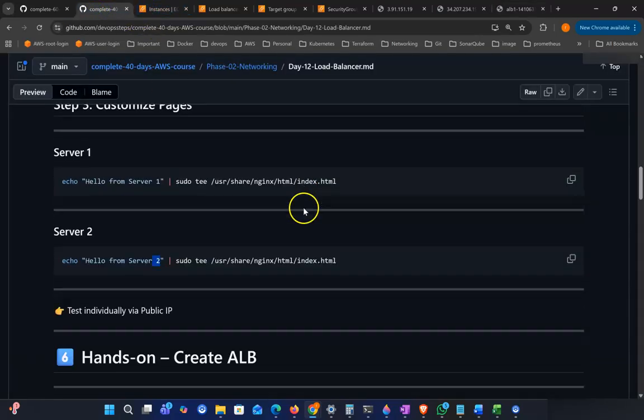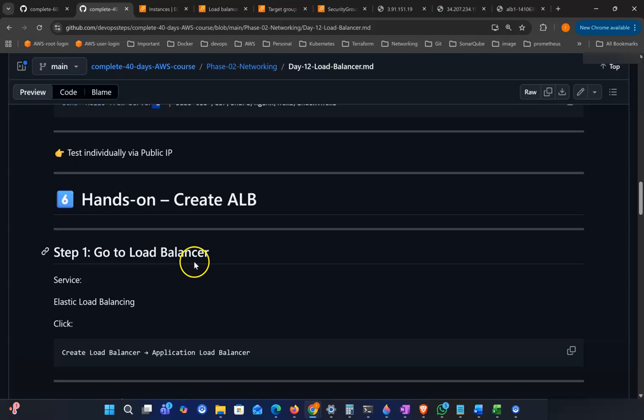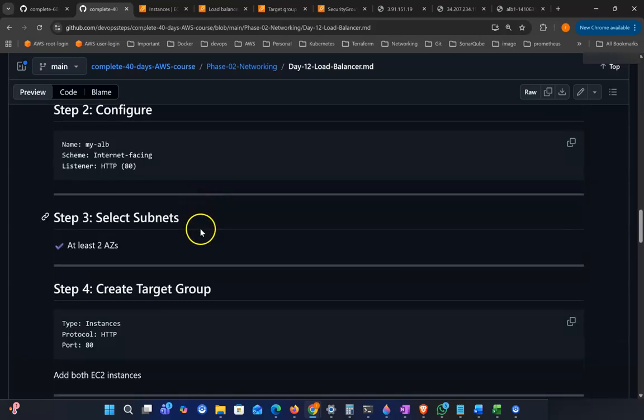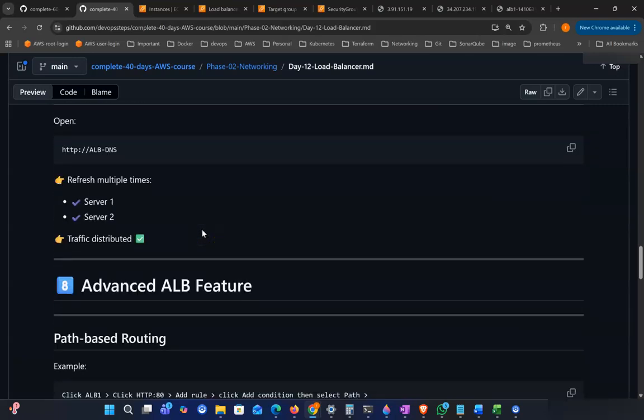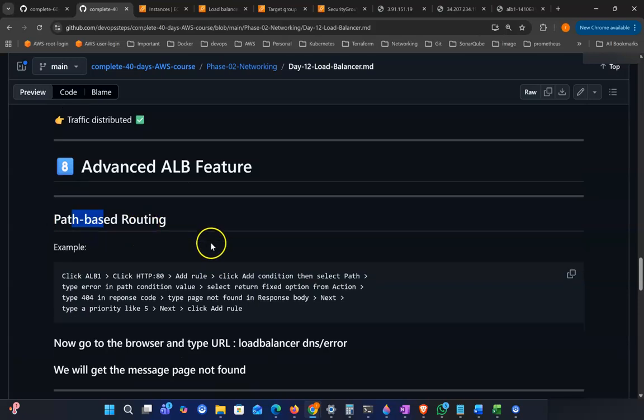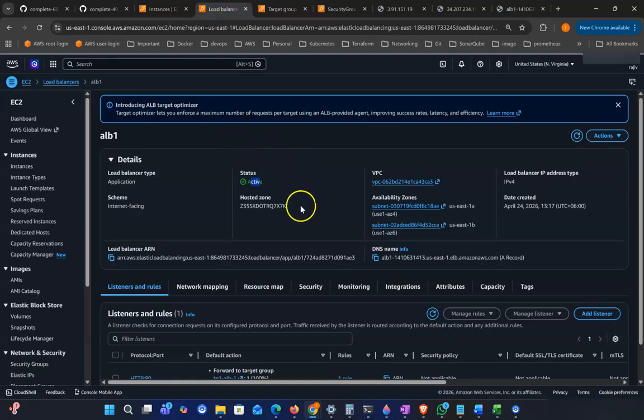So now go to the documentation. With ALB, we can show one thing. So this one, the advanced routing, there is path based routing. So if you access this DNS, then slash something, you can get some message. So this is path based routing.